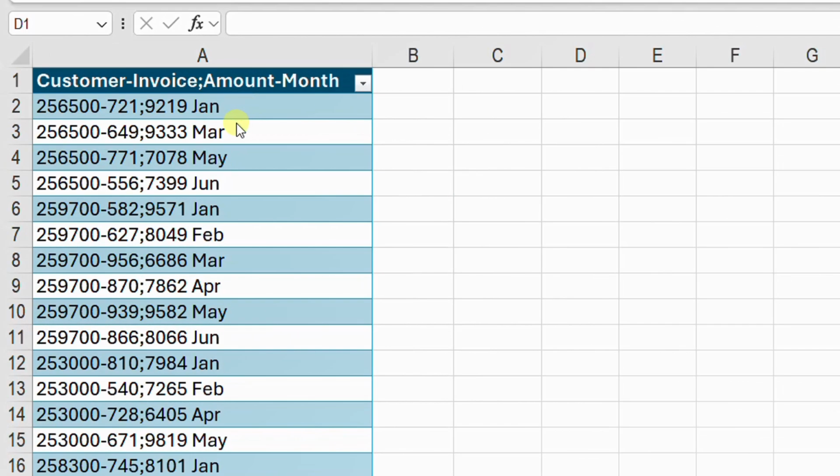We have a table containing only one column. However, this column contains 4 different pieces of info. First one is the customer number, and then we have the invoice number, the amount, and finally the month. These 4 different pieces of info are separated by 3 different delimiters.